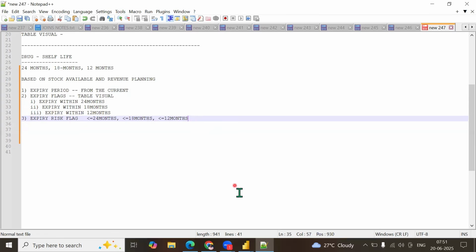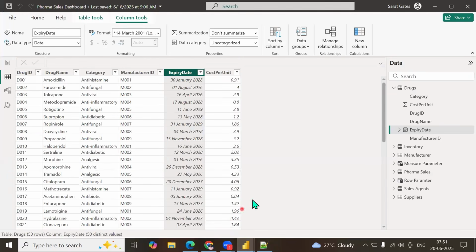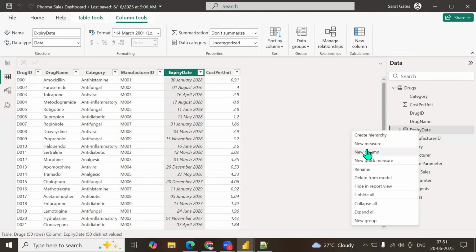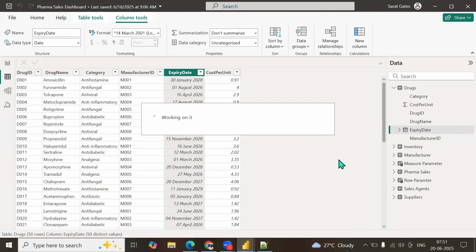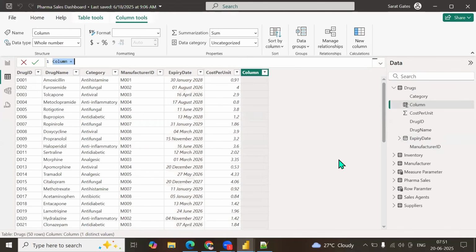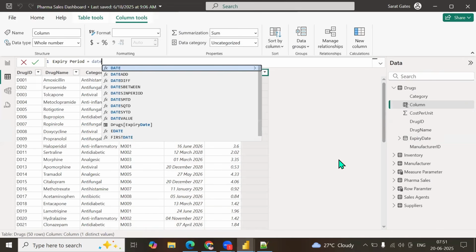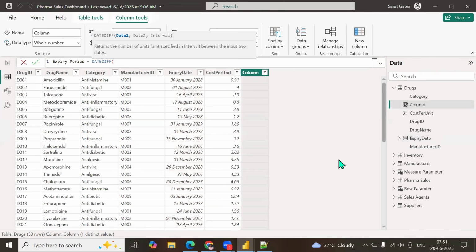Now let us see how we build that. What I want to find out is the difference, the expiry period. So right click, new column. Here I'll write expiry period. Expiry period equals, so what is the function that we use? We use DATEDIFF. It takes date 1, comma, date 2, comma, interval.